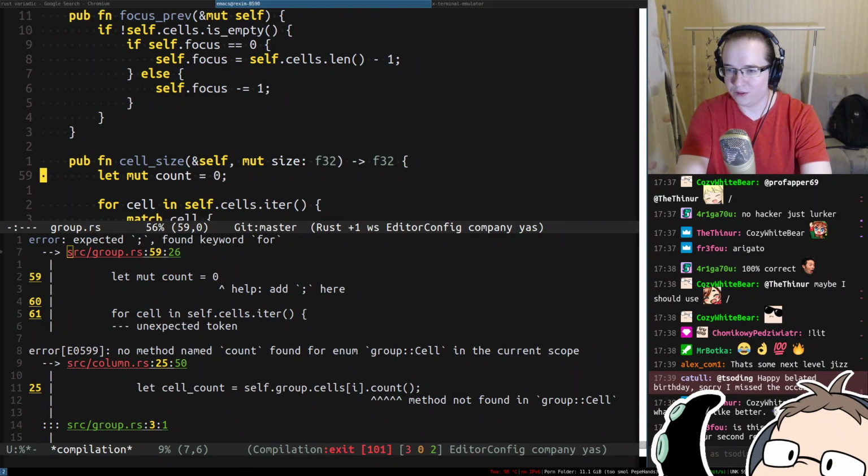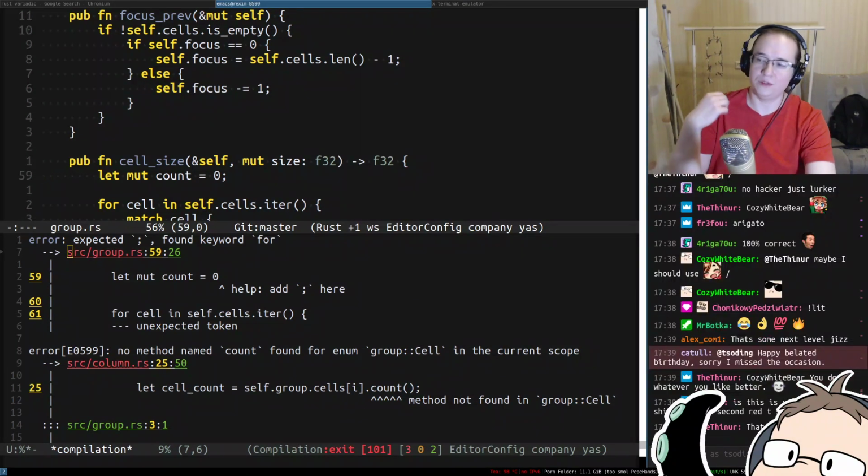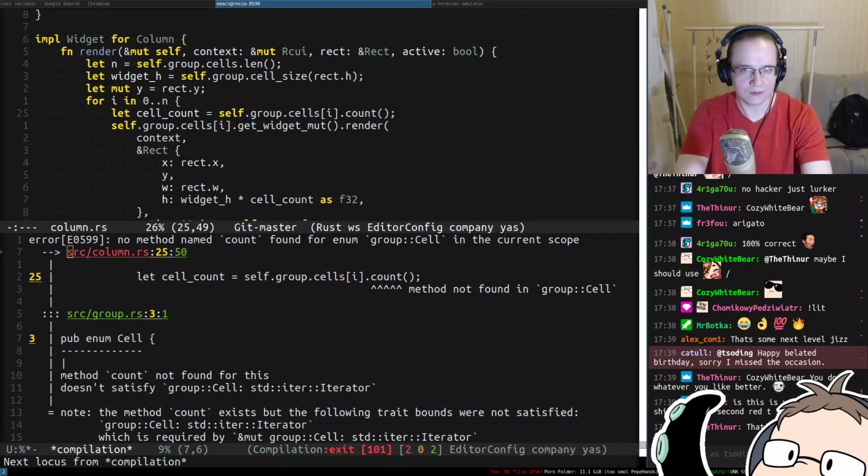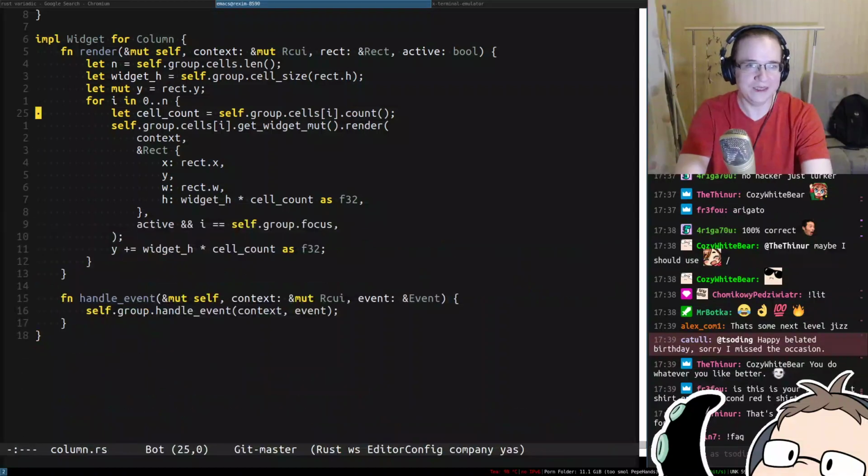Is this your first red t-shirt or your second? This is my first one, so this is an old one. Yeah. I don't know why that's important, but okay.